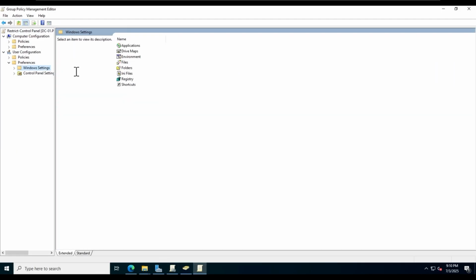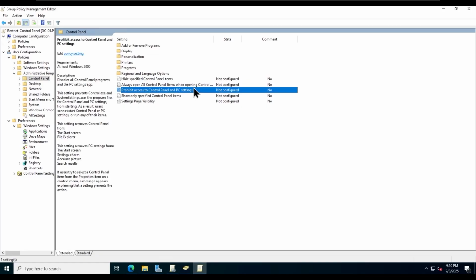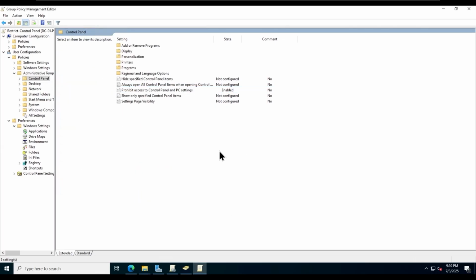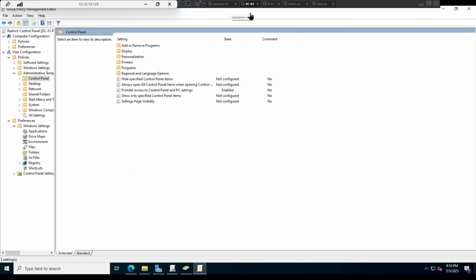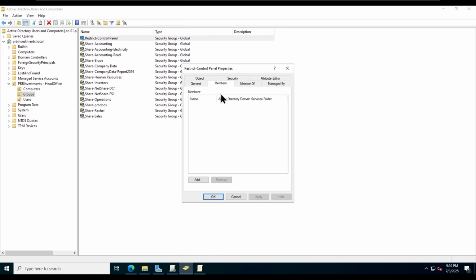We'll navigate to User Configuration, Policies, Administrative Templates, and then Control Panel. We'll select the option to prohibit access to Control Panel and PC settings. It's currently set to not configured, so we will enable it. Then we'll hit Apply and OK. Next, in Active Directory Users and Computers, we'll add the Linda Smith user account to the Restrict Control Panel security group.